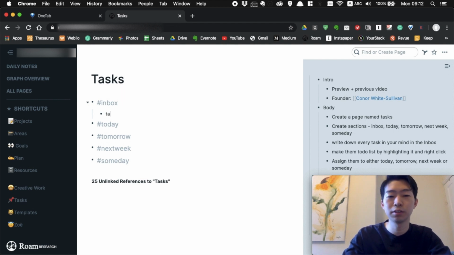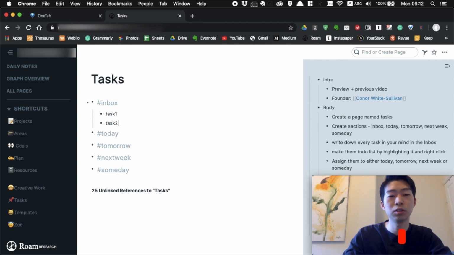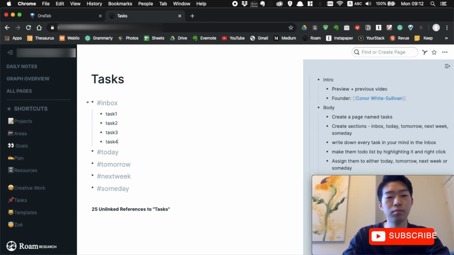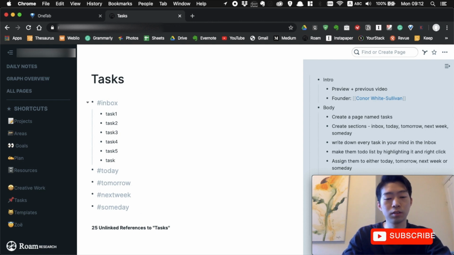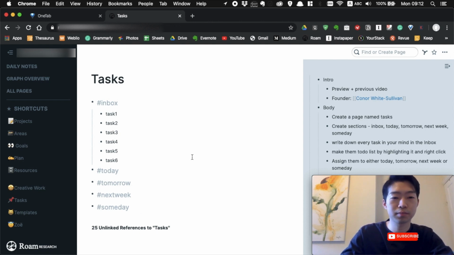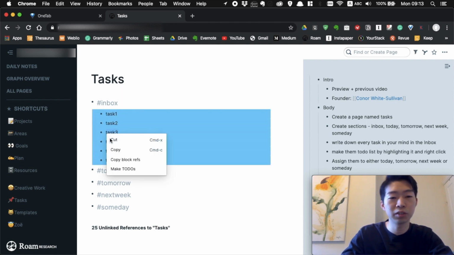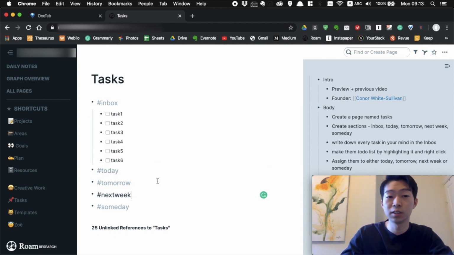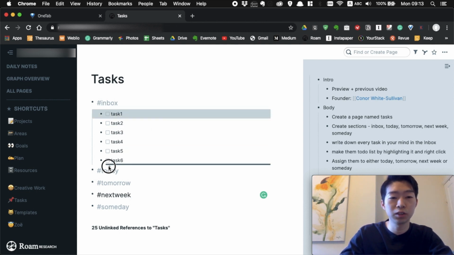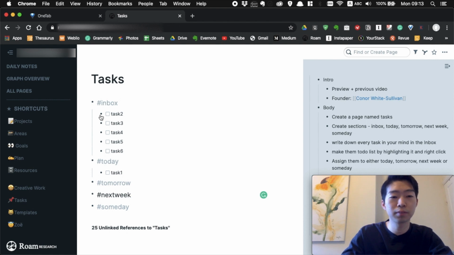The next step is to write down every single task you have in your mind in the inbox. So task 1 and task 2, like this. And then you can make these to-do lists by highlighting, right clicking, and clicking make to-dos. And you can assign these tasks to the right category. So if you want to do task 1, just drag and drop it to today, and task 2 to tomorrow, and task 3 to next week.